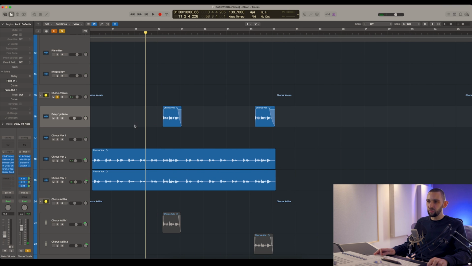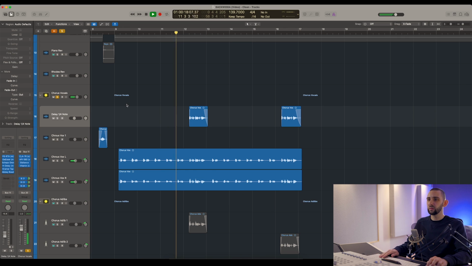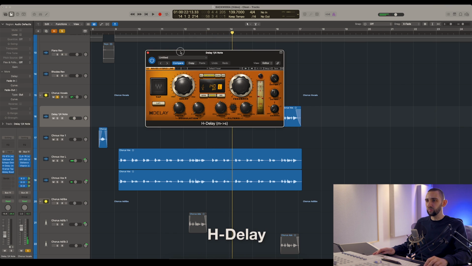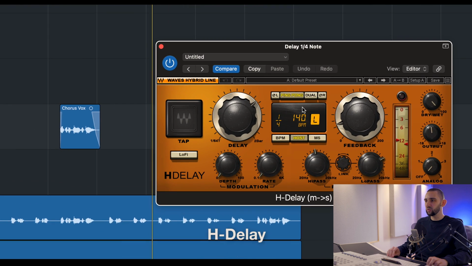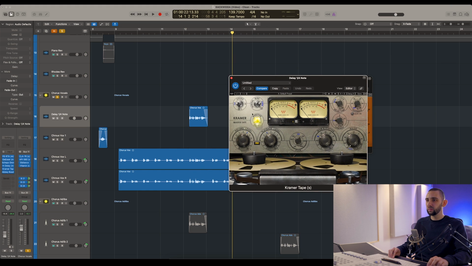Now there is this delay throw as well on these lines, on the "back with a banger again" line. And for that, again, using H delay on quarter note setting with the ping pong on. And then I'm using chroma tape to add a little bit of grit and distortion to that delay.